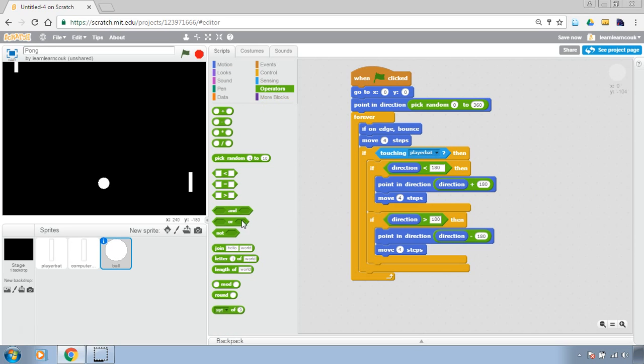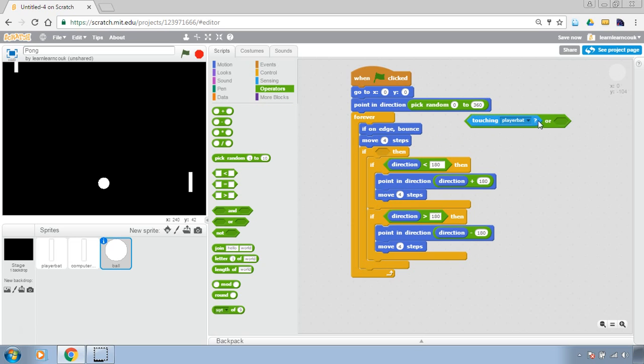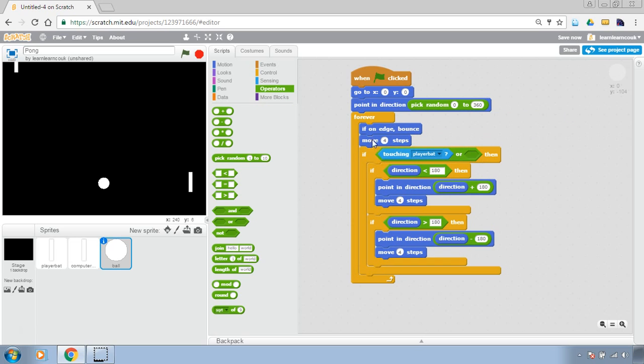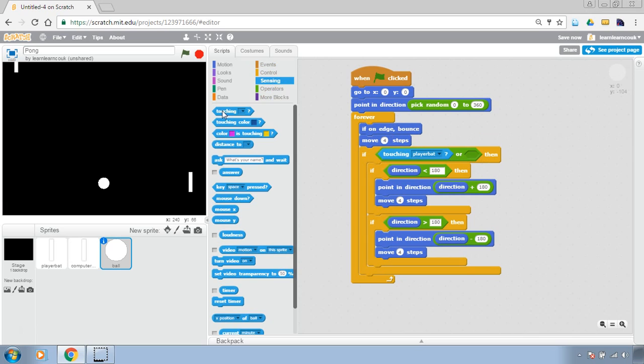We can use something that's called an OR block here. And this time we can say if we're touching the player bat or we're touching the computer bat, then it will go back in the other direction. So let's have a look.